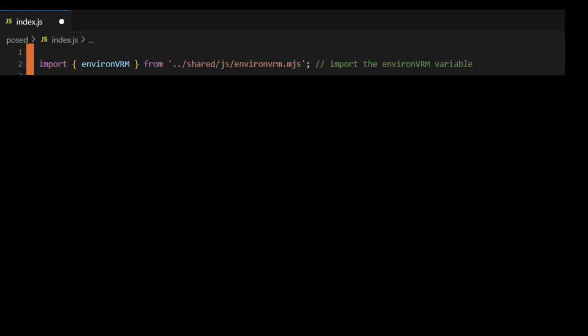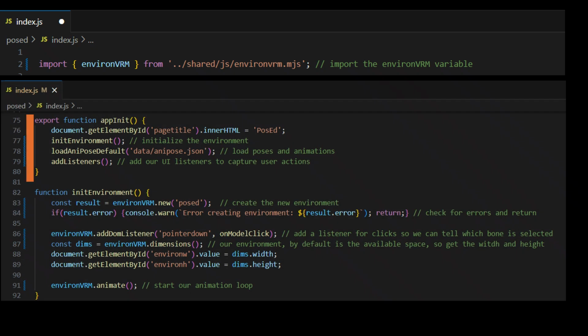Import the environVRM variable, that is the wrapper for loading, displaying, posing, and animating the avatar. Initialize the environment, load the poses and animations, and add any listeners your UI requires. The class handles the details of initializing the environment and starting the animation loop. Feel free to pause here and view the code and comments. The full code is available on GitHub.